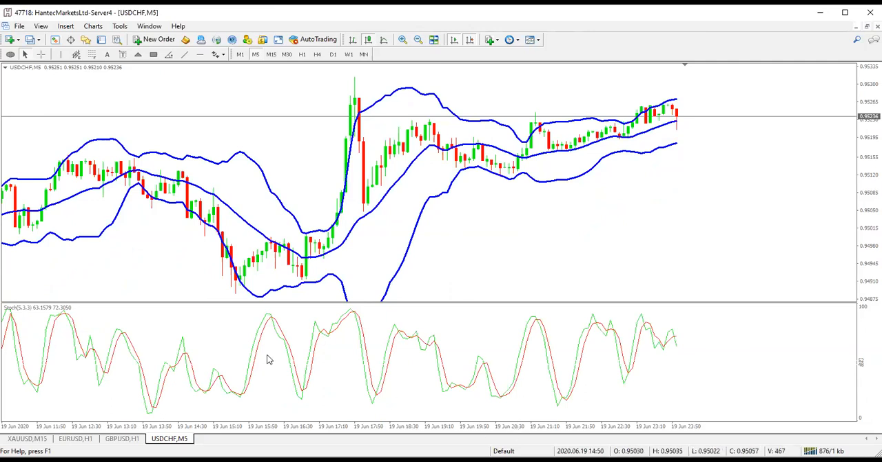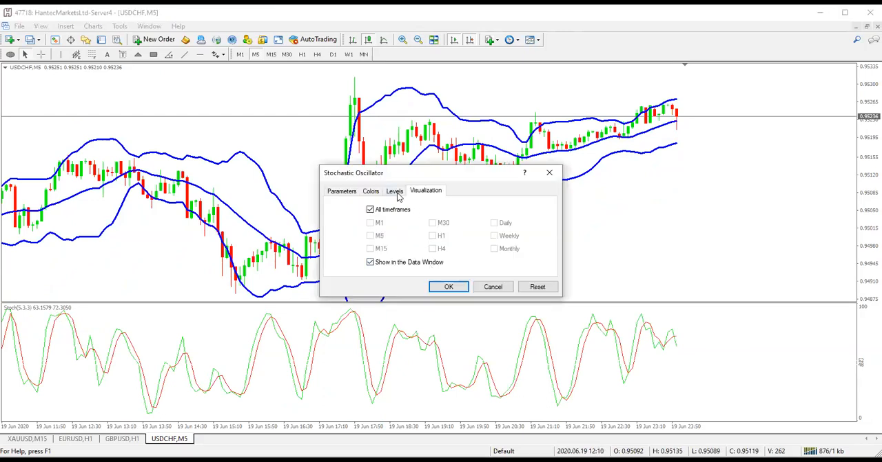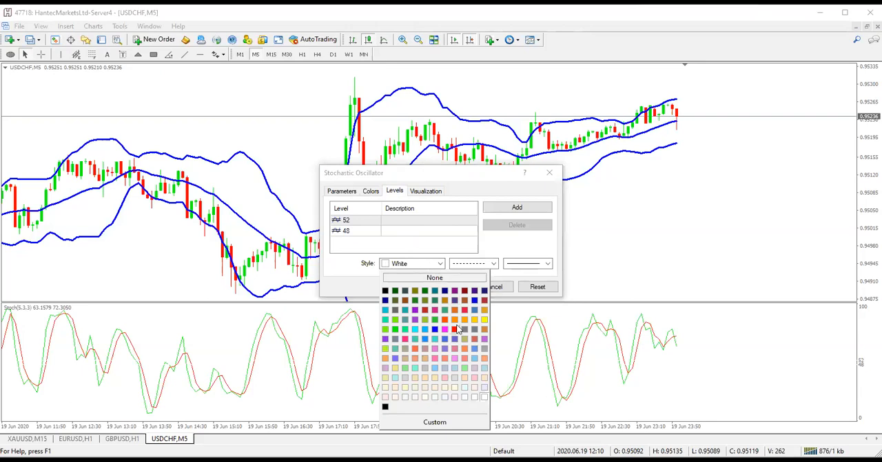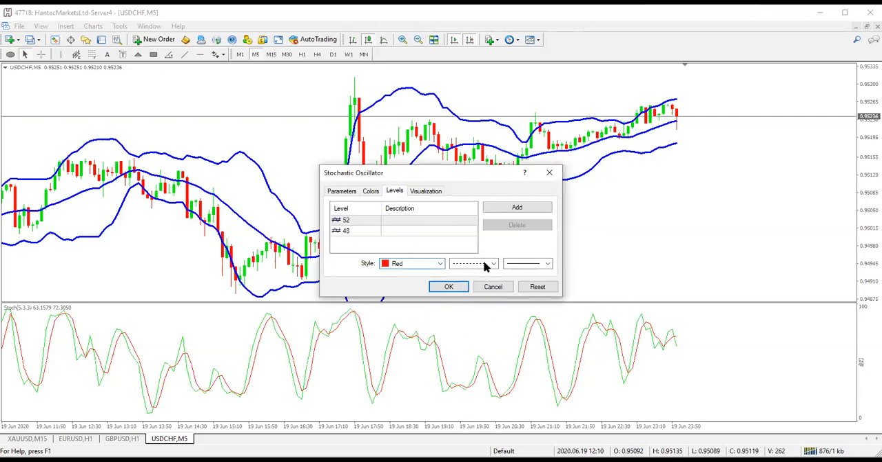Okay, I need to do some adjustment on the stochastic. Just watch closely. I'm not okay with that style. Let's make the stochastic red. This broken line, let's make it a solid line. And let's make it thicker.